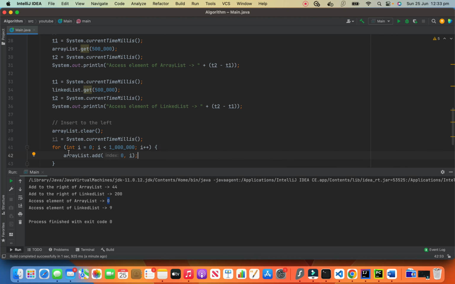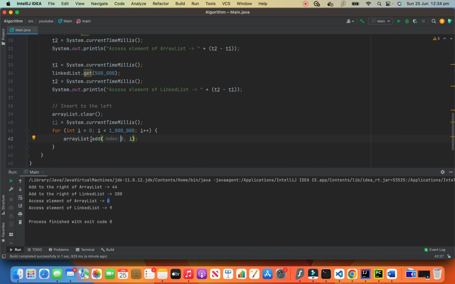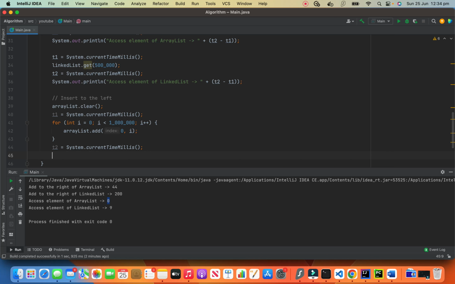So by doing this, we are shifting everything in the ArrayList one location to the right every time. Imagine it has 8 elements and we want to add at 0, then we need to push all those 8 elements to the right to have one open spot, and then put this element into that. And we need to do that 1 million times. Should be interesting, isn't it? And add to the left of ArrayList.